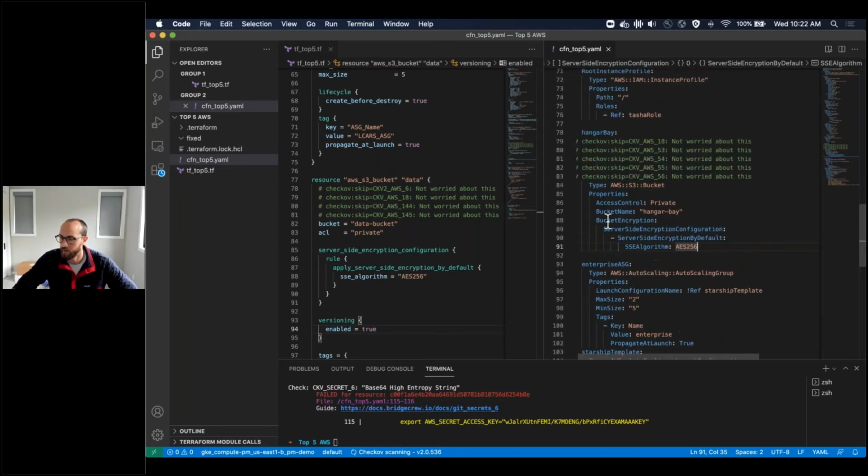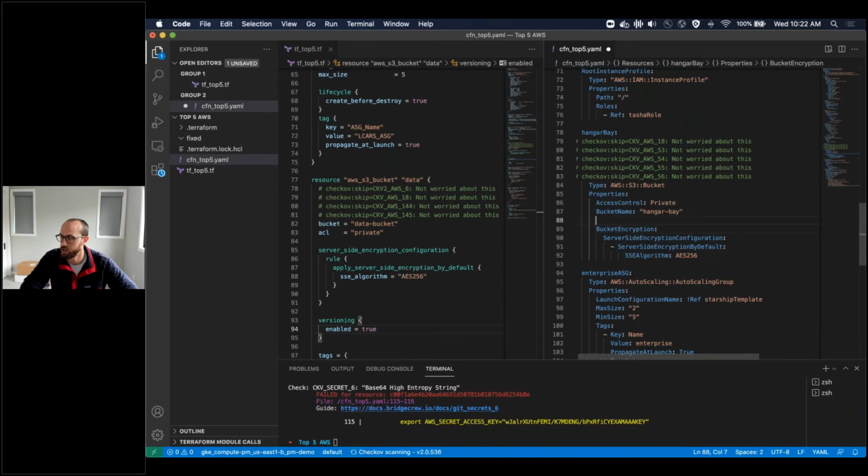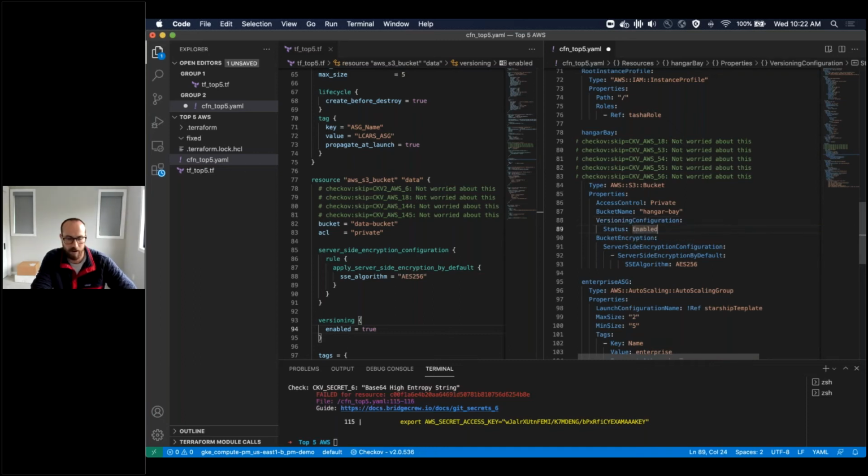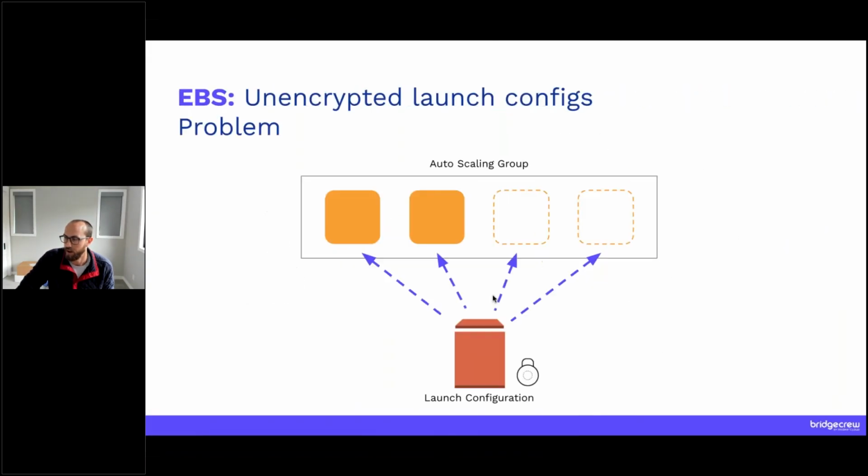And then I also want to turn on versioning. So let's do versioning. There it is, status enabled. All right. So now my S3 buckets have both been turned on. The encryption's been turned on and the versioning's been turned on. All right. And then the last and final misconfiguration is unencrypted launch configs.